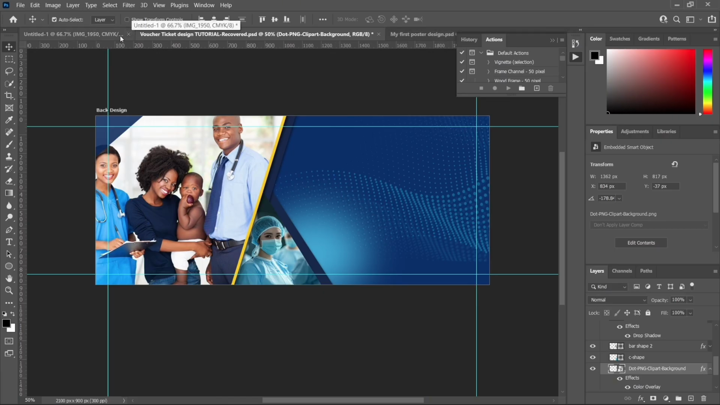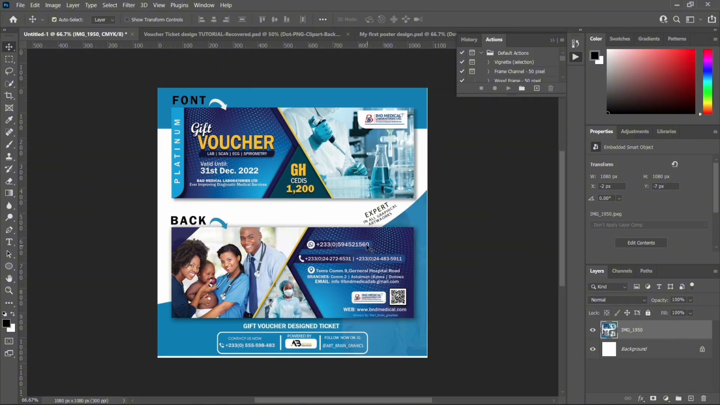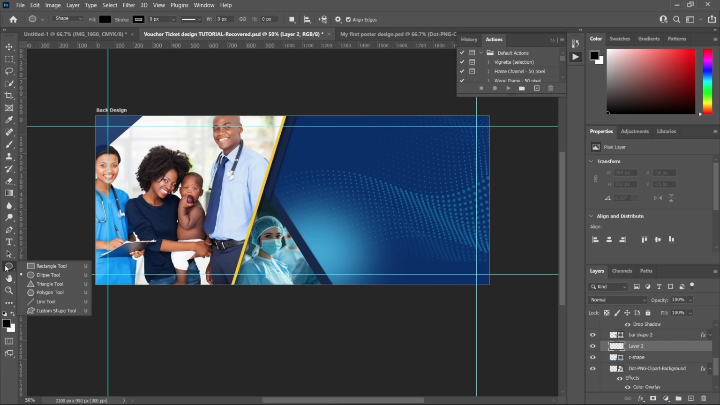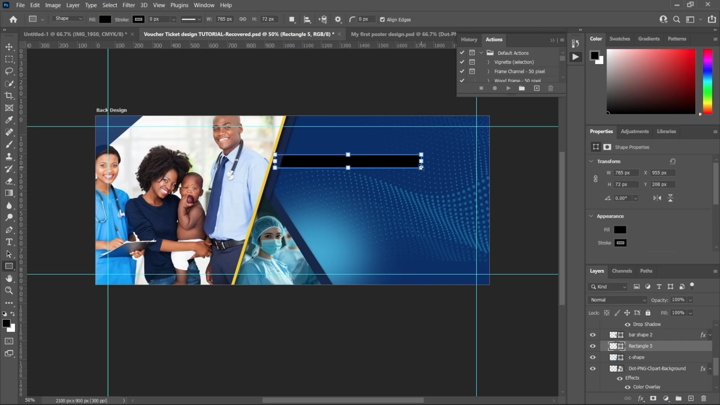So let's create this information, which is the contacts. We have 3 contacts, one for WhatsApp and 2 for normal calls. So we have to create 2 shapes like this so we can get our contact information on top of it. Click on the dot pattern on top of this C shape, create another layer here, and then use the rectangular tool. Let's create something like this.